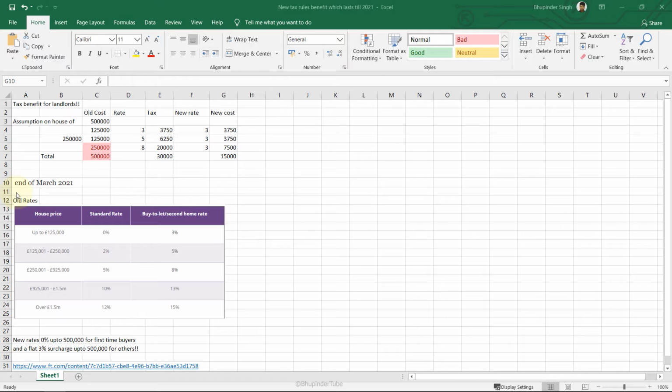PowerPivot. PowerPivot is a very powerful data analysis tool for large volumes of data.